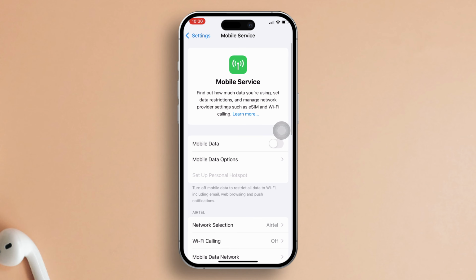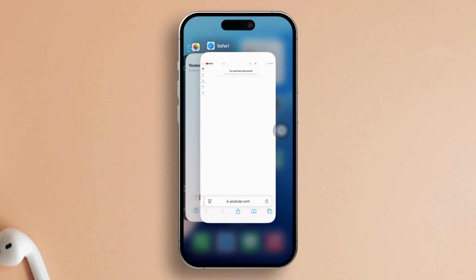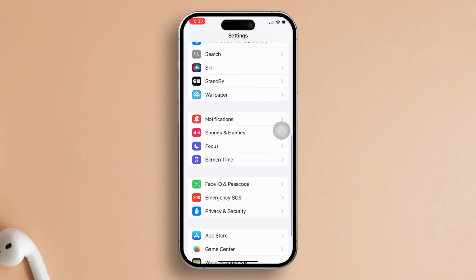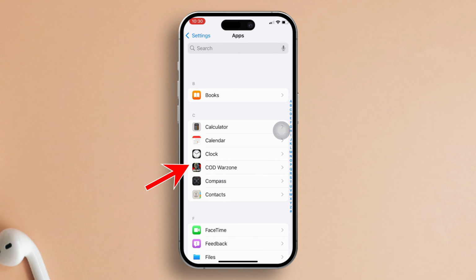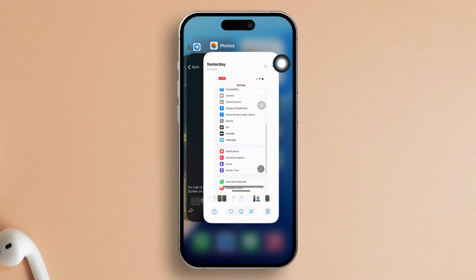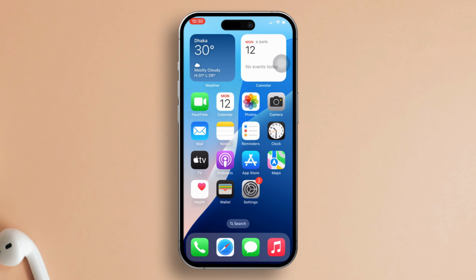Solution 3. Make sure Warzone Mobile has the green light to connect to your local network. Head into Settings. Then scroll down to your list of apps, find COD Warzone, and give it a tap. Next, toggle on Local Network from the Permission menu. Once that is sorted, exit out of Settings. Open up Warzone Mobile and see if that did the trick.